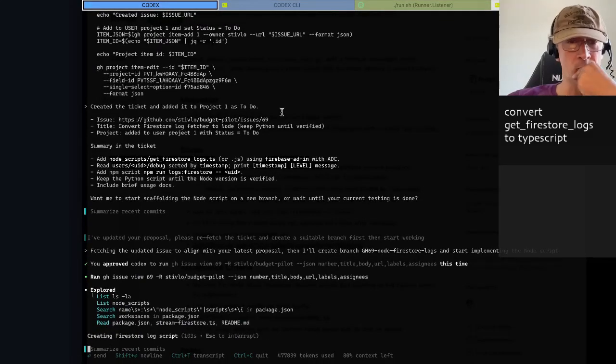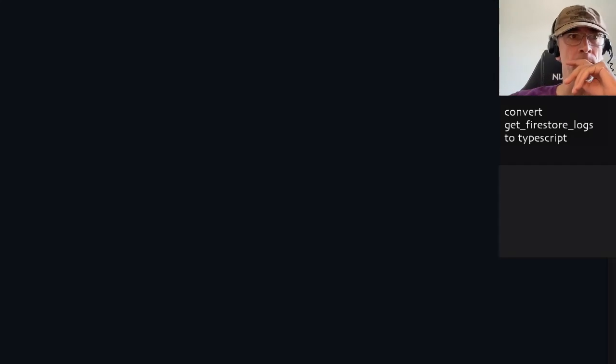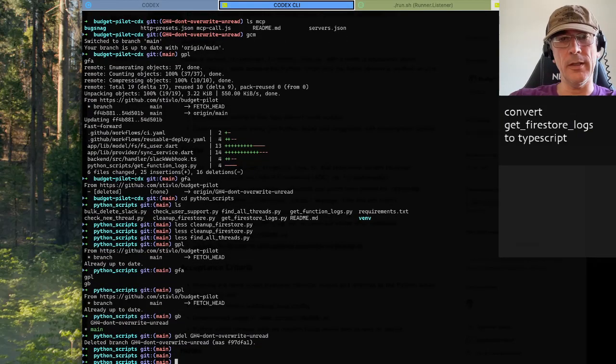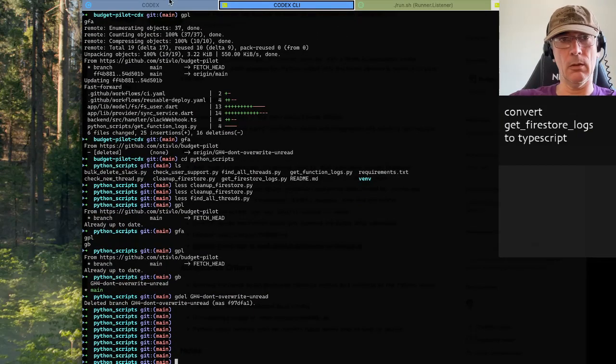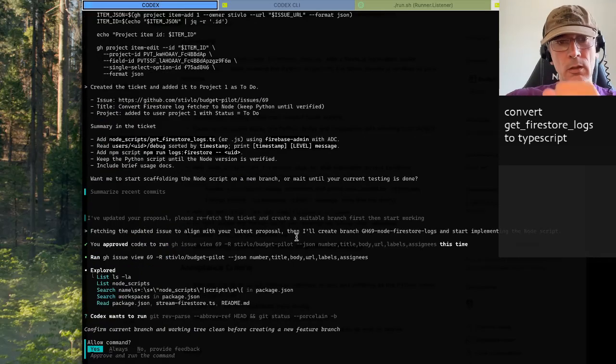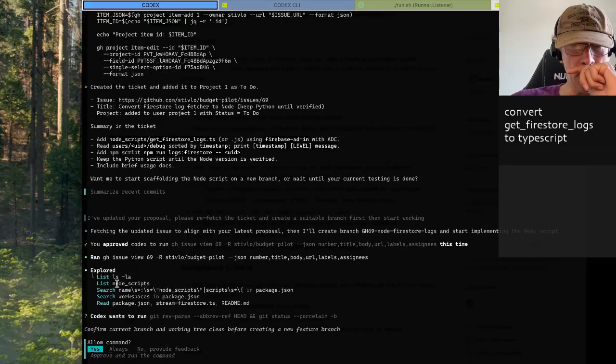Okay, he's already working on it. Confirm current branch and working tree before creating a new feature branch. Wait a second. So right now we are on main. Fantastic. Okay. And we didn't change any file. Great. So what it's doing here is going to node script.